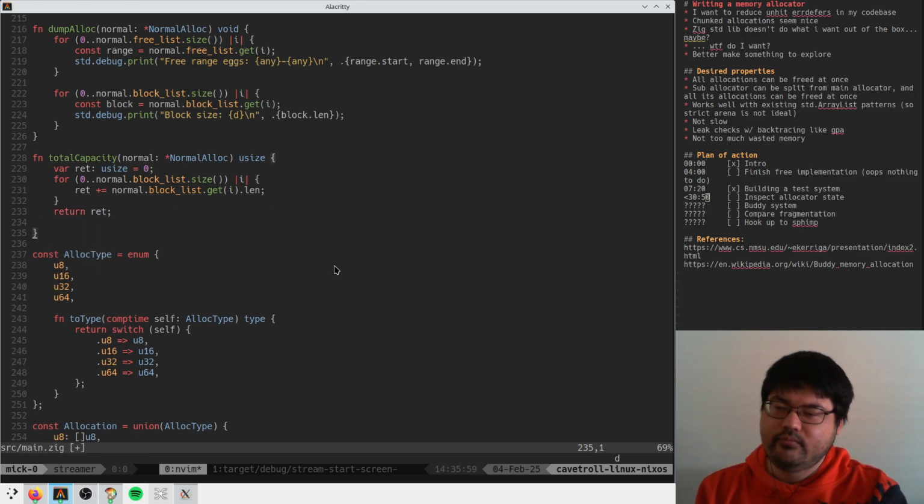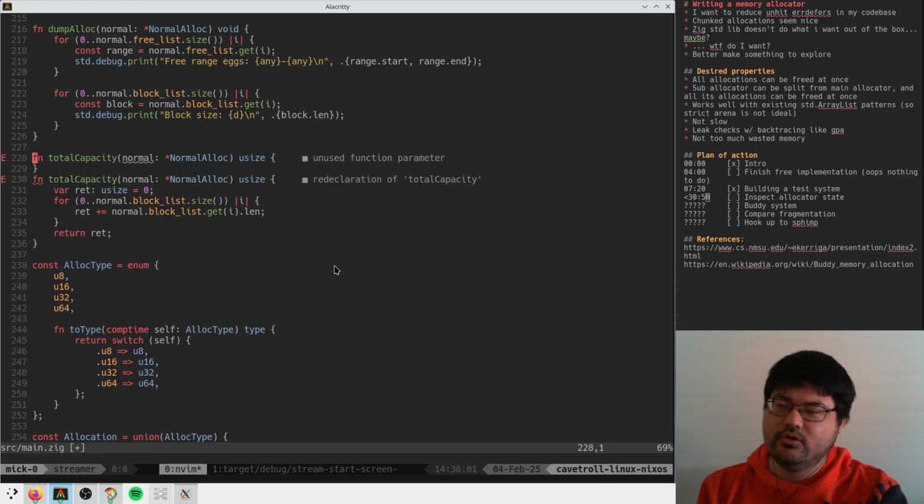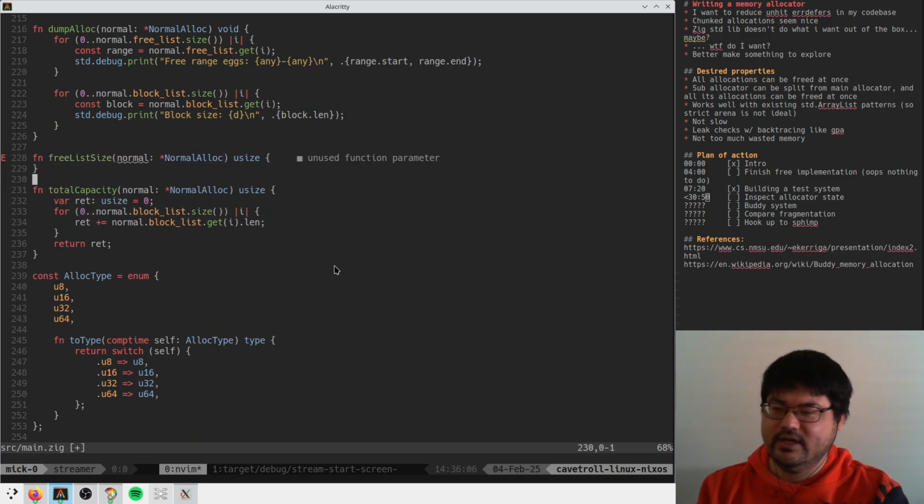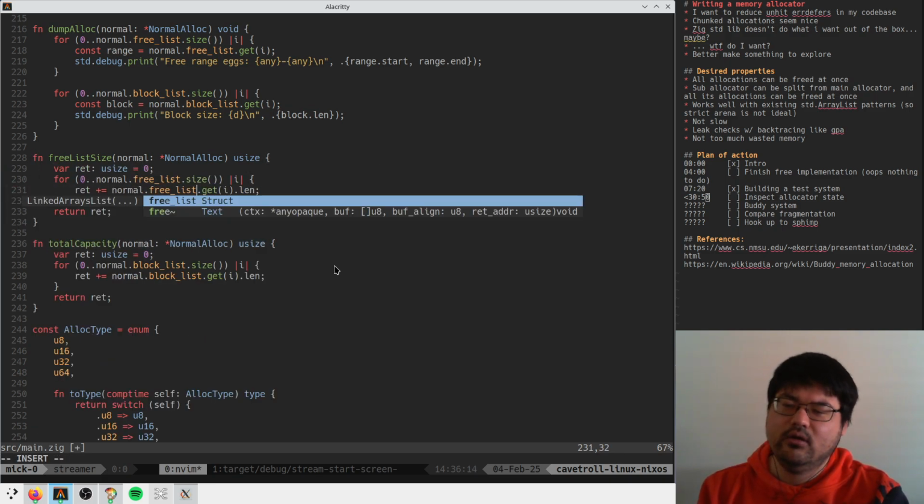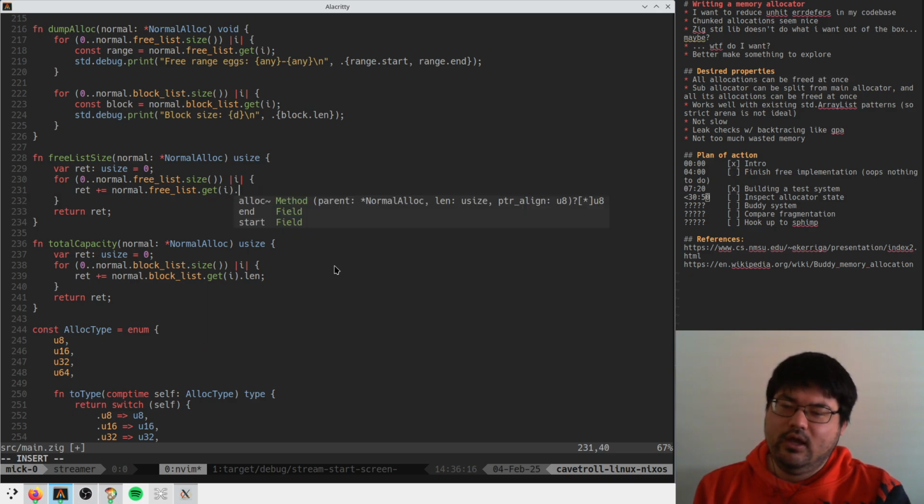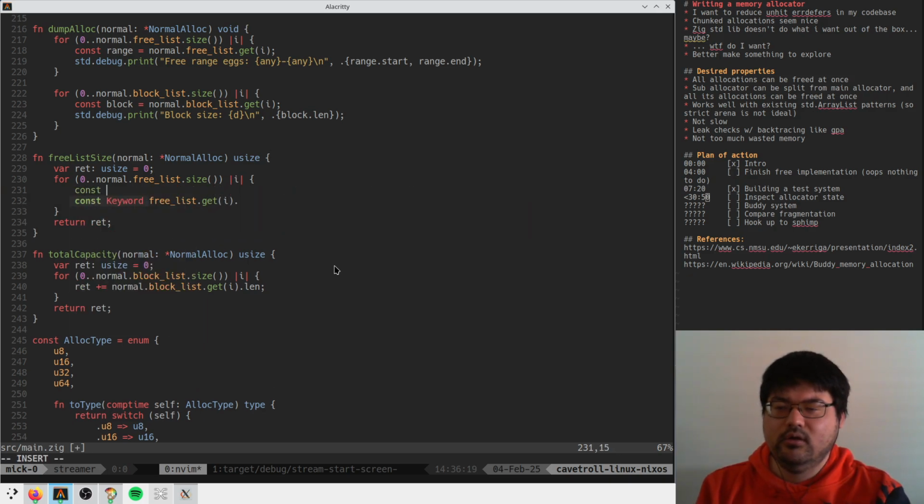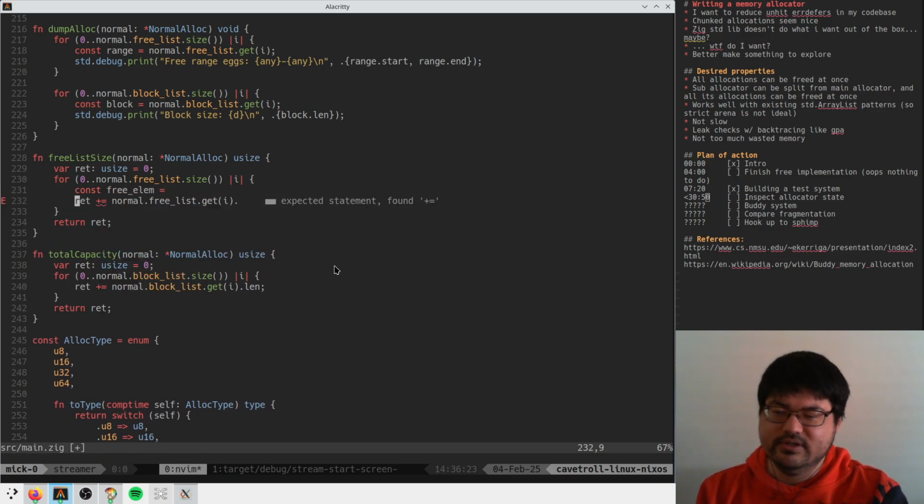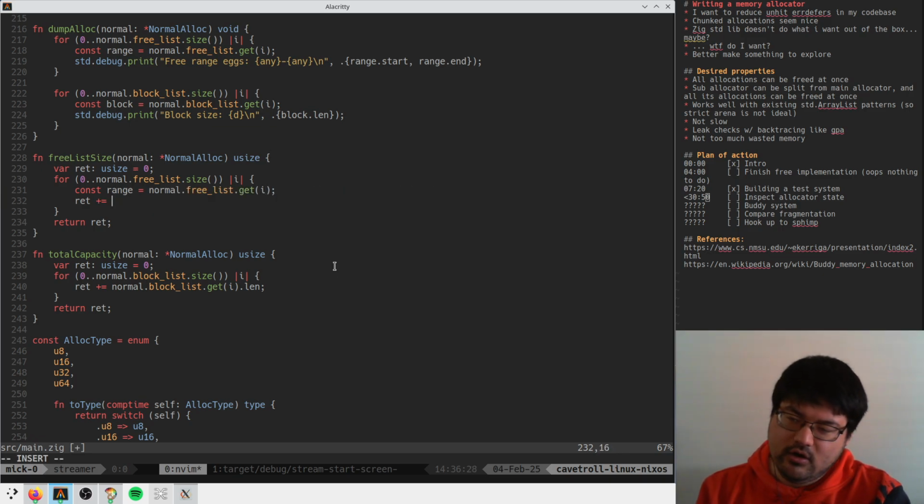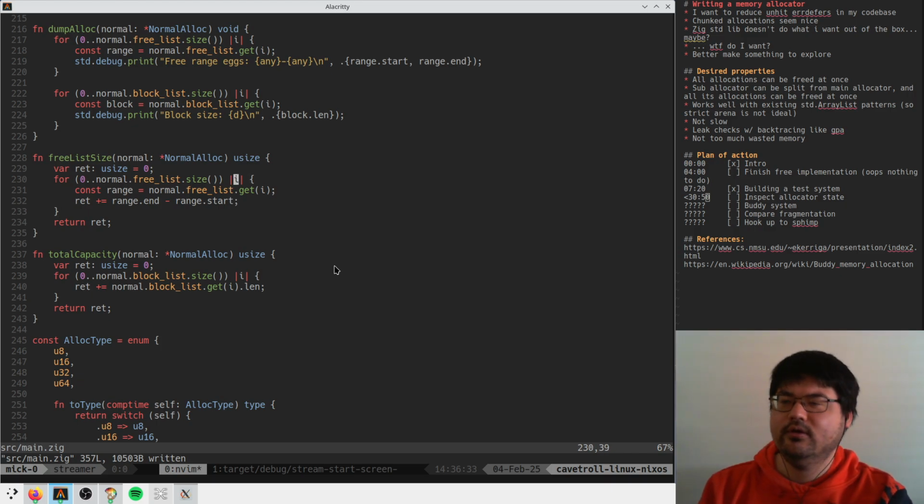Okay. And we can say total free list size, I guess we'll call it. And this is just the same thing, but it's free list. And we're probably looking at free elem, or this is called range, I guess, is what we called it before. And then we get range end minus range start. I think that that should be okay.